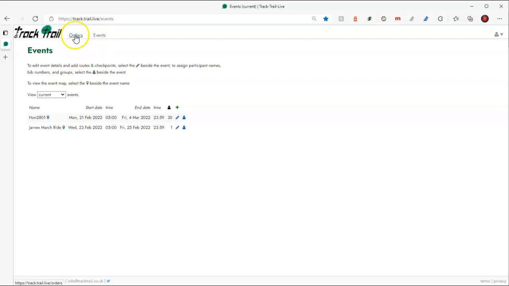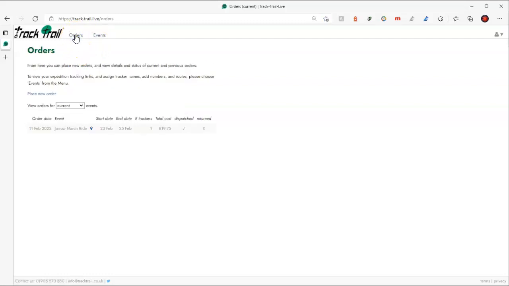I'll deal with this one very quickly first of all, which is orders. And this is only if you want to order any trackers for hire to augment your additional stock of purchased trackers. Let's say you own 5 or 6 and you're going on a larger expedition where you need a couple more. You can use this system here to place an order, and it's identical to the system that you may have used when you've hired trackers in the past.